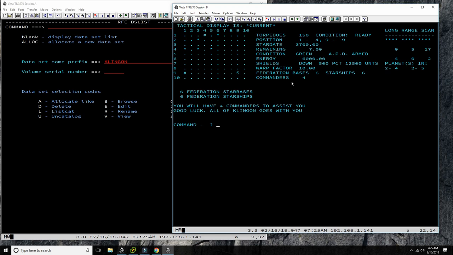Okay, so you're basically in space and you have a bunch of weapons and shields. And then there's other ships that come within proximity, and you either conquer them or you will be destroyed by them. You'll have 4 commanders to assist you. Good luck. All of Klingon goes with you. And so there's a range. It's a very good game. I suggest you study this a little bit.